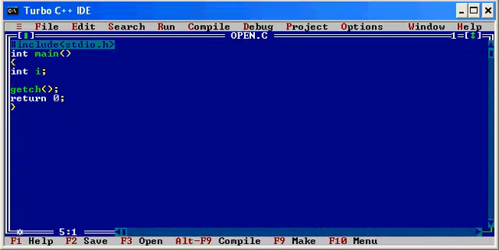int i, and a clear screen function. Now here I write the keyword switch, and I'll place a variable i, because using that variable i, the compiler is going to make the decision. So I'll give the value of i equal to 1.